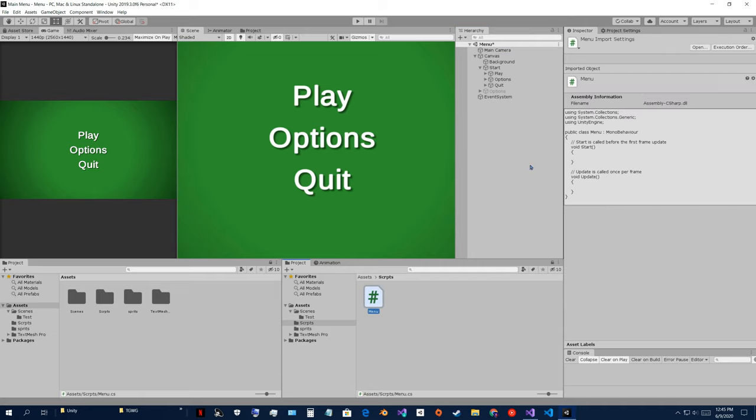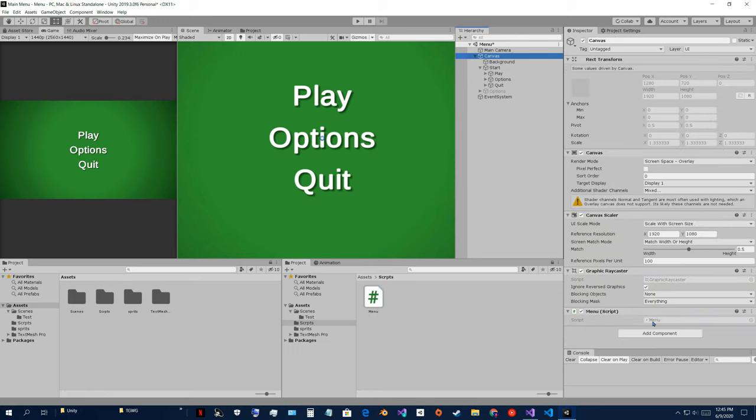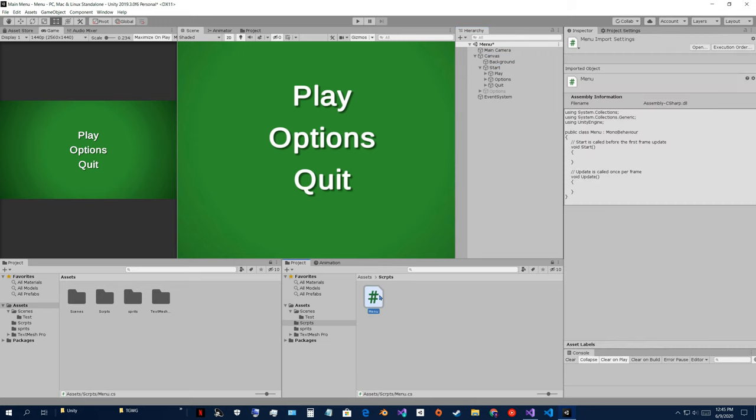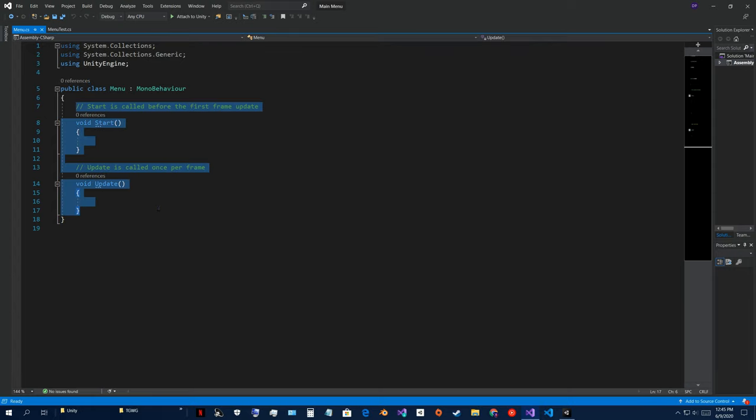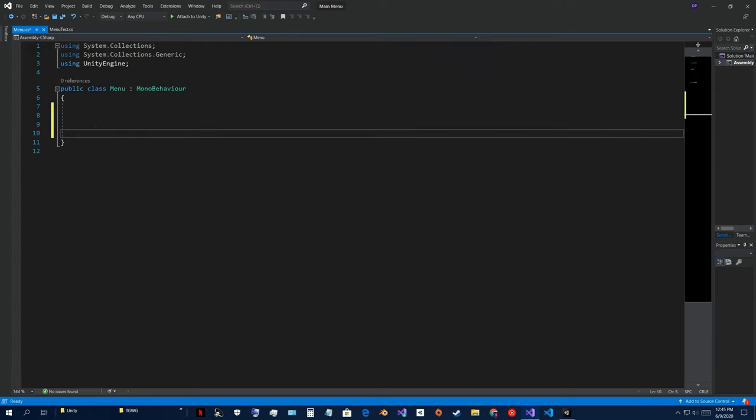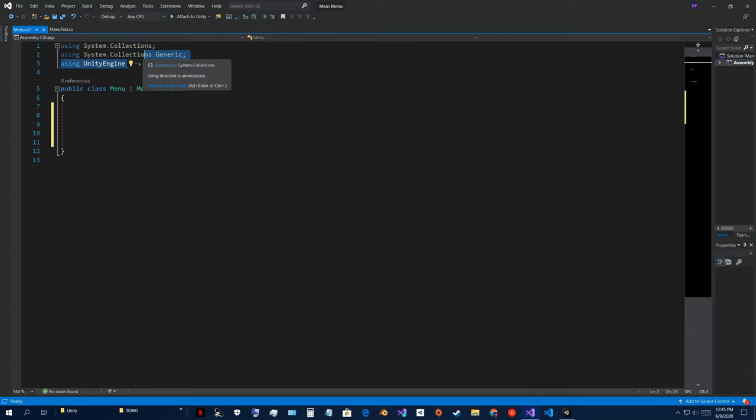Now you can double click here or on it here and it'll open up in Visual Studio. So we need to get rid of this and let's clear some space by clicking enter. I'm not really going to explain the code too much, because it's not really a coding tutorial.